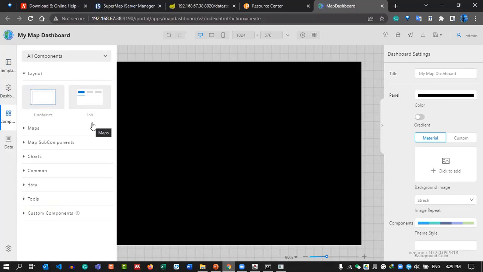You can choose a single container or you can choose the tab. Tab means you can create multiple dashboards, or you can stack multiple dashboards in a single panel, and you can switch from one to another just by clicking the switch button. If you have a project where you need to add multiple dashboards in a single panel, then you can use this tab option. But as we are creating a single dashboard, we will use this container only.